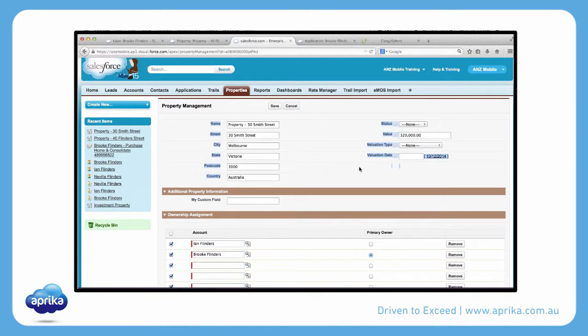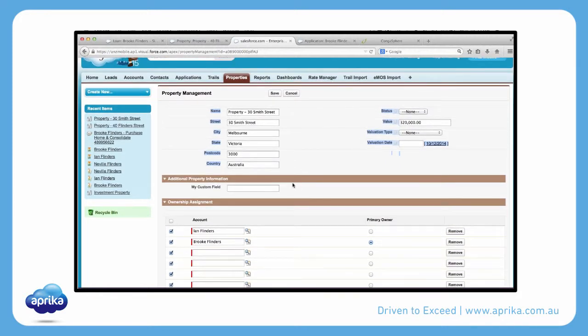But if you've created your own custom fields for the property record, you wouldn't be able to see them up here because this is all coded in. It's not a standard property page. It is a Visualforce page which has been coded specifically for this package. So to allow you to add your fields onto this page, we've created this. It's called a field set.